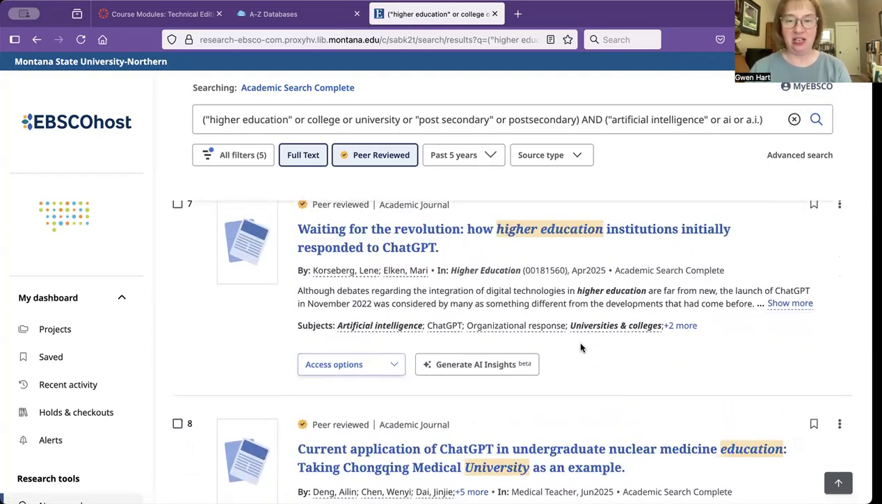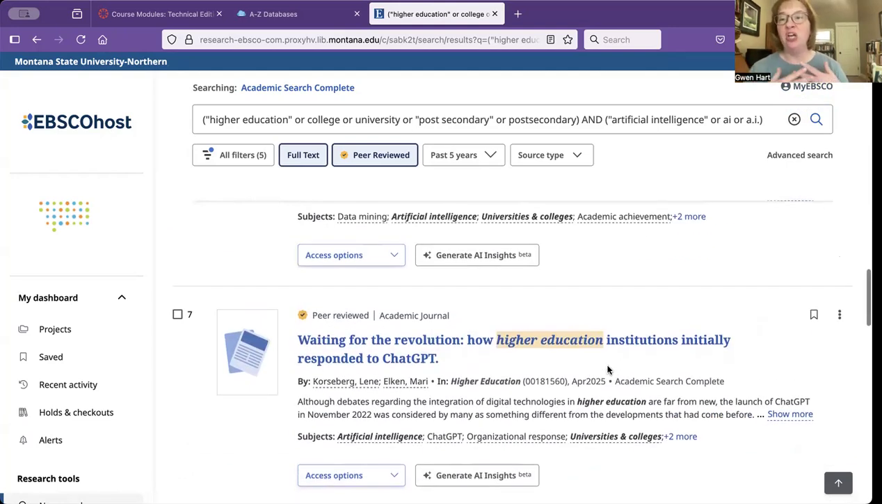How higher ed initially responded to ChatGPT, that could be interesting. You're finding 3 articles, so go through enough that you actually look at several and are picking things that are good candidates for this assignment. Something you're actually interested in is going to make your life easier next week.